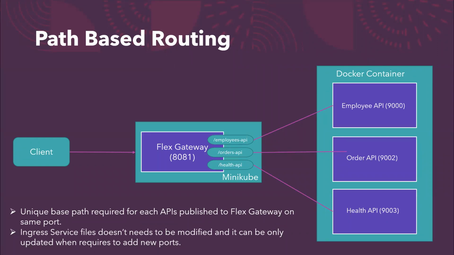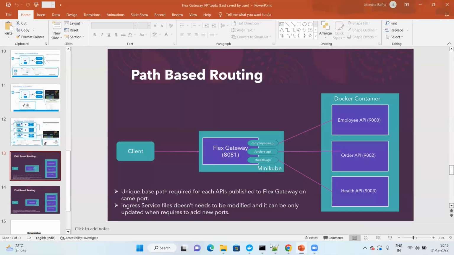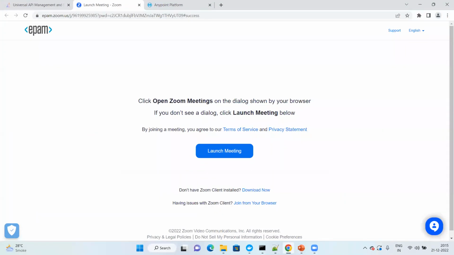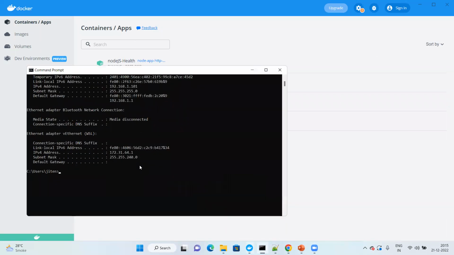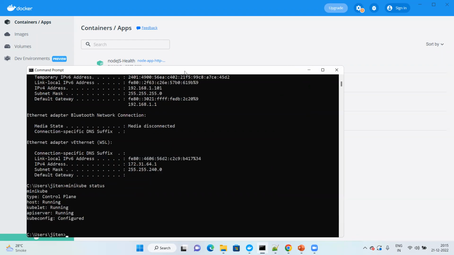Before that, let me start with the demonstration part, because the demo will take some time. I have Minikube running on my machine. Minikube is a mini version of Kubernetes. Let me check the status of Minikube. Everything is running, so you can see Minikube is running.